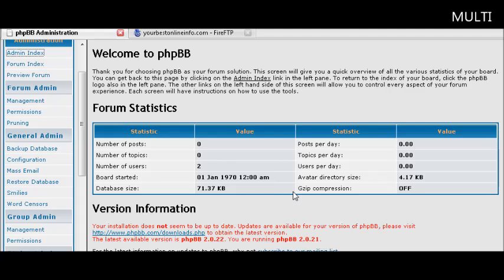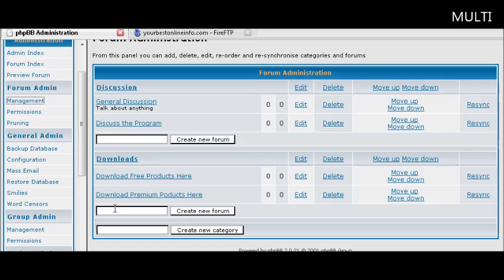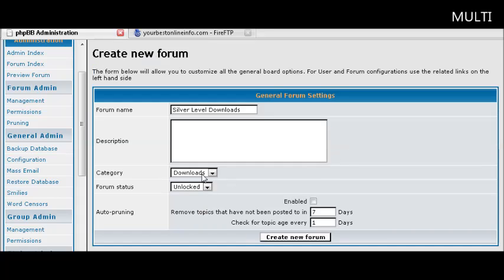Now the next thing we're going to go over is groups. Creating a user group is an easy way to have groups of users put together that can have permissions to the forums. So for instance, let's first create a new forum. And we'll create it under our downloads and we'll call it Silver Level. And we'll make this a locked forum under downloads again. And we'll create that.